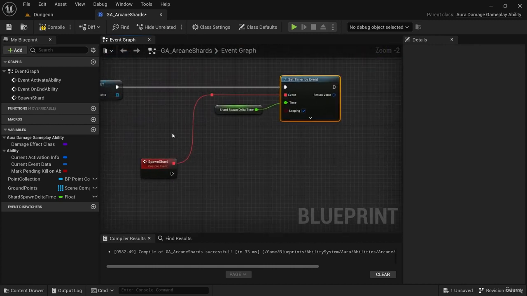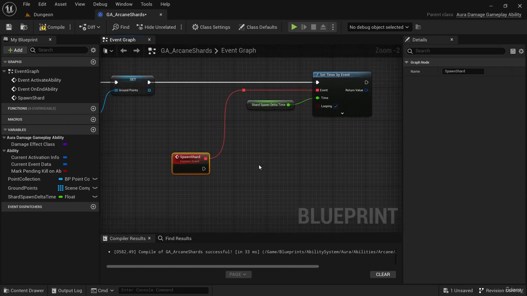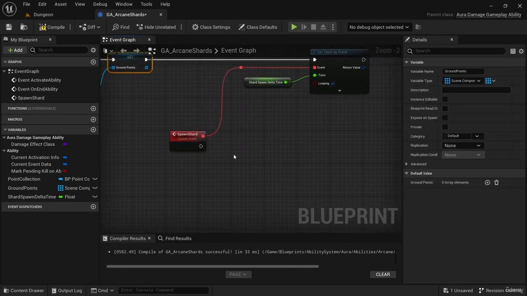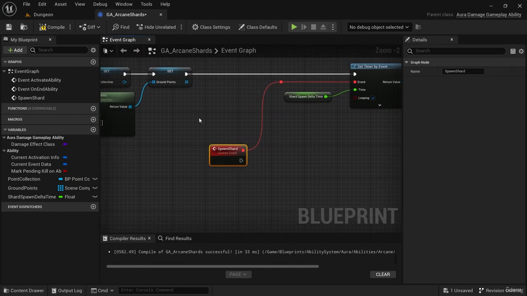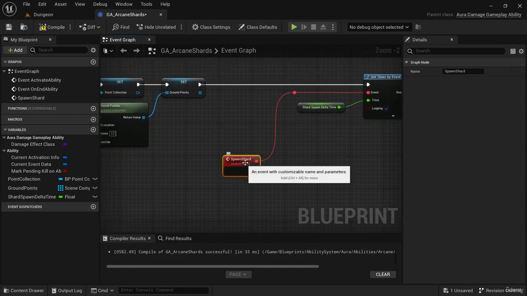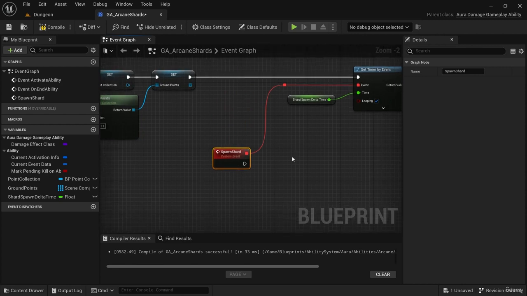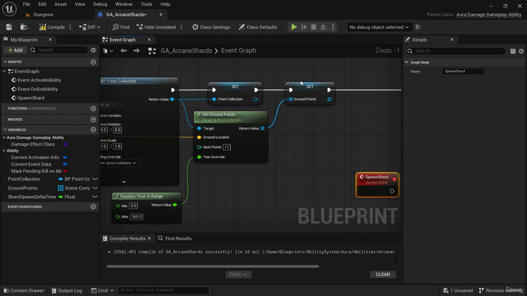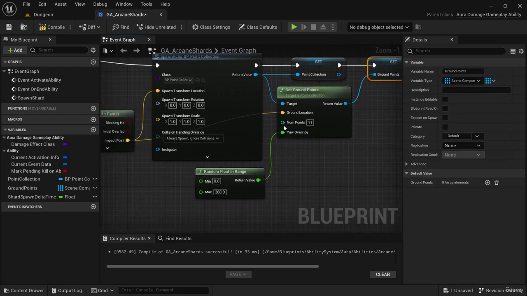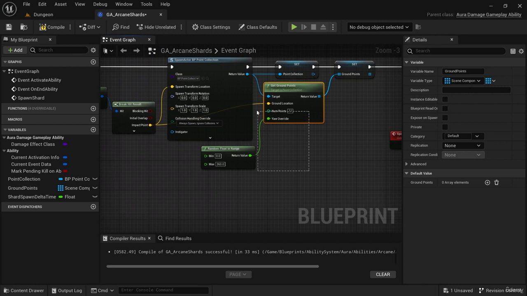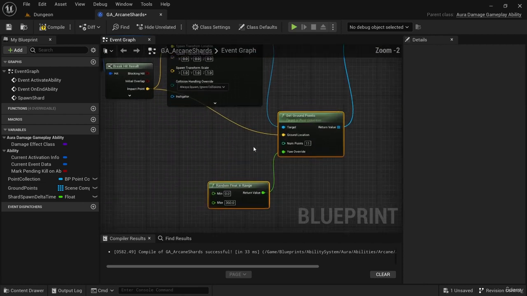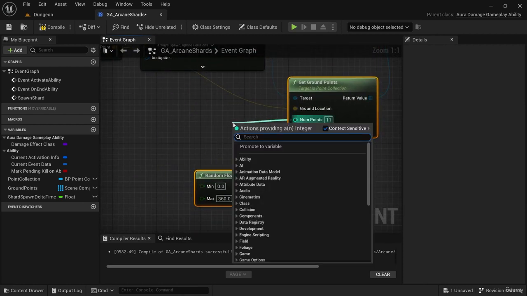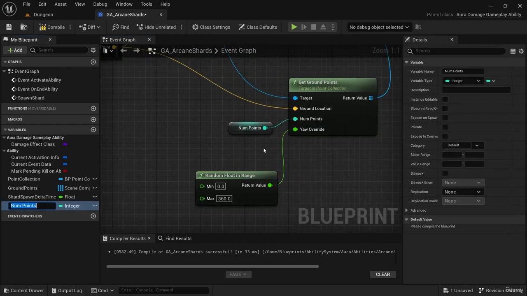And for each iteration of this timer, we're going to do a few things. Now, what I want to do is get an element from ground points each time, but I want to get a different element. I want to loop over them as if this were a for loop, but it's really not. If I want to do that, I need some kind of a count, and I need to know how many points are in this array. Well, we're passing in num points here, so we can make that a member variable of this ability. I can promote this to a variable and call this num points.